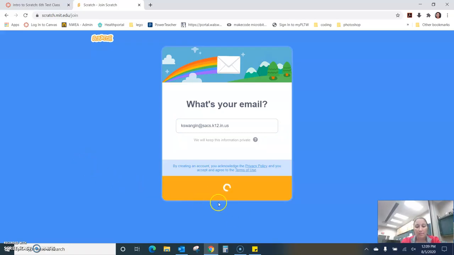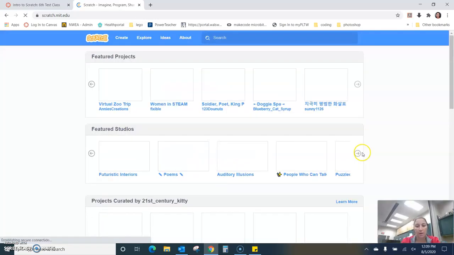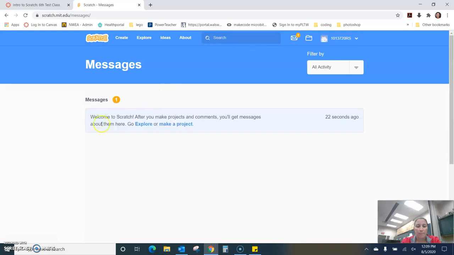And then we wait a minute until it's done spinning. So welcome to Scratch. Now logged in, we can start exploring and creating. If we want to share and comment, it sent an email to me, which is what we wanted. So we're going to go ahead and get started. This is your dashboard. You have messages up here at the top where it'll tell you a welcome email, which is great.